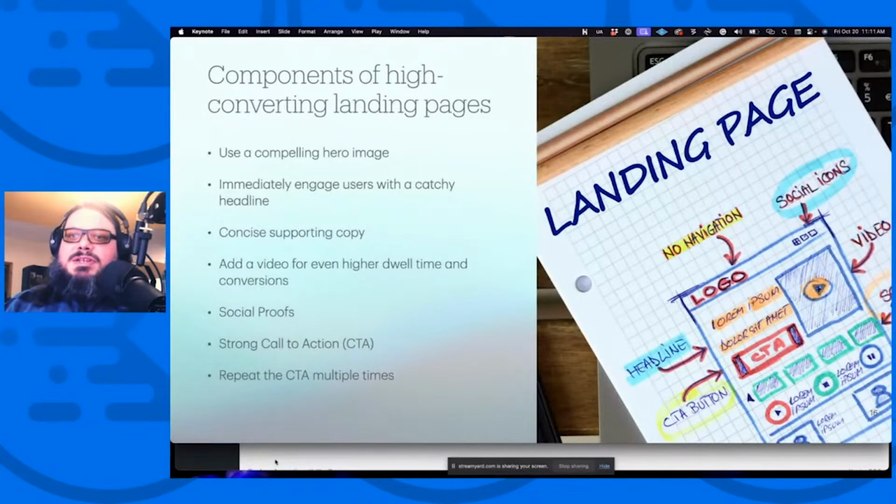Now, landing pages have a number of components, right? We want to make sure we're using a compelling hero image. That's the big image at the top of the page that makes people think, oh, this looks really cool and I want to stay. And then we want to immediately engage our users with a catchy headline, something that grabs them in and drags them into our purchase experience, right? And then we want concise supporting copy to go along with that immediately engaging headline.